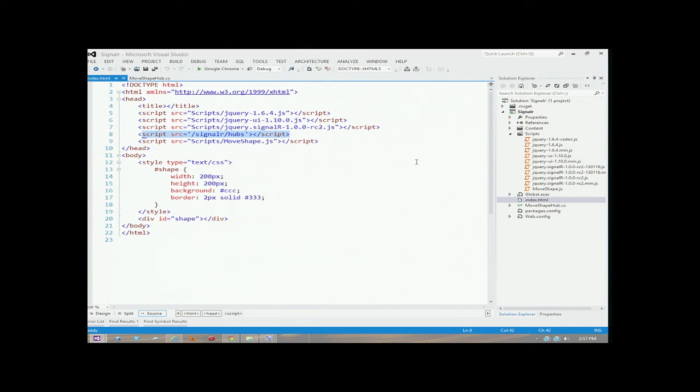The SignalR hubs piece is a dynamically generated JavaScript file that's on the server that gets sent down. It's generated based on that hub that we just created. So it knows how to talk to that hub. So this will get generated and refreshed every time. Right? And then lastly, I have my move shape, which we'll talk about in just a second. But very simple. I've done some horrible things by doing inline styling here on the page. But I have a style, and then I just have my shape that I care about.